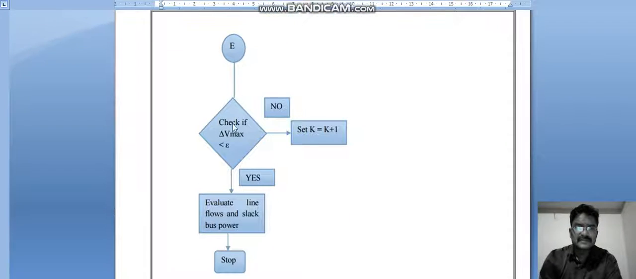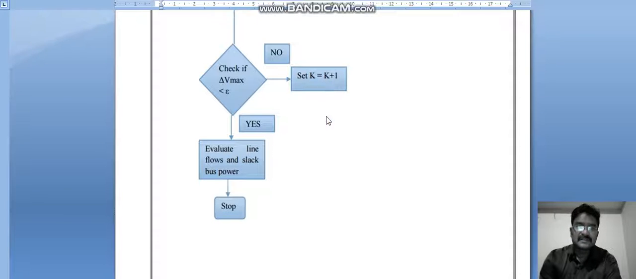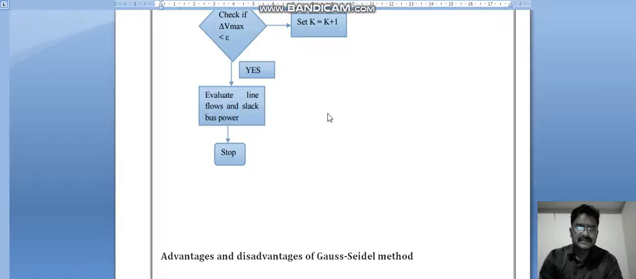Check if delta V max is less than epsilon. If yes, evaluate the line flow and slack bus power, then stop. If no, set k equal to k plus 1. This will be the routine for the process.